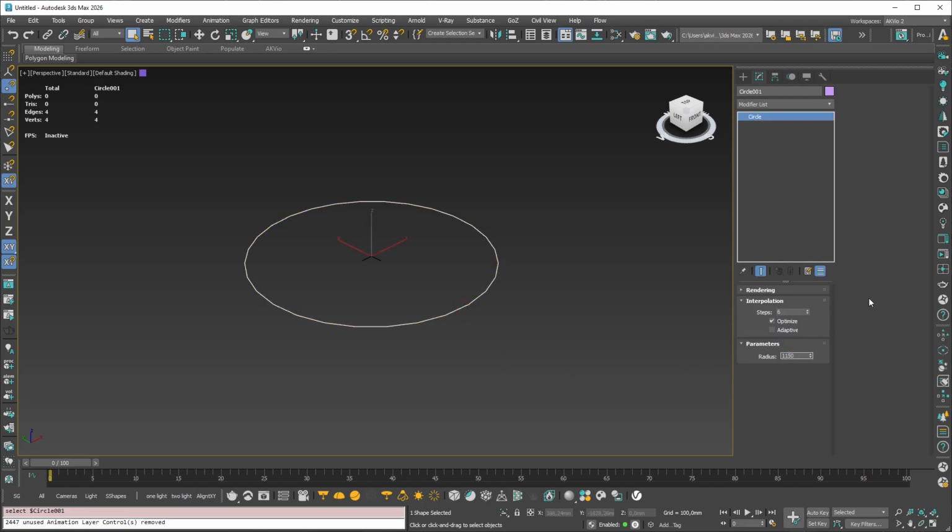Just type the value directly into the field and then add /2. 3ds Max will automatically calculate the radius for you, no calculator needed.